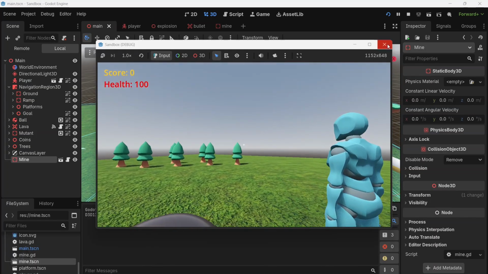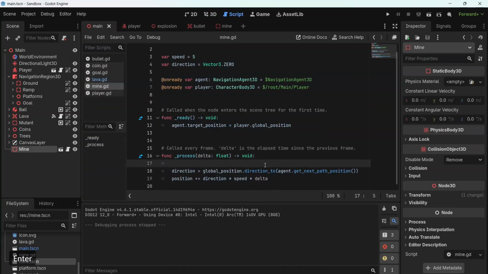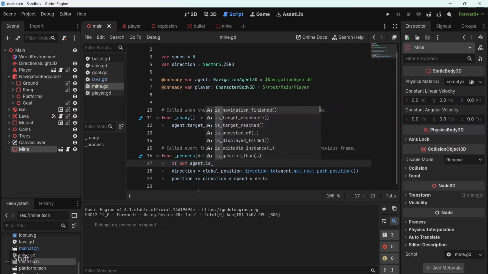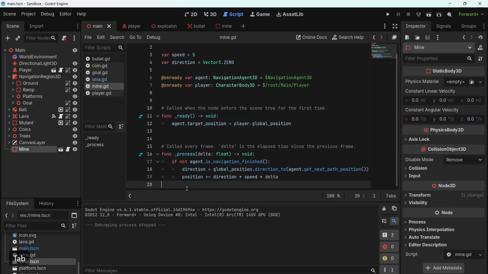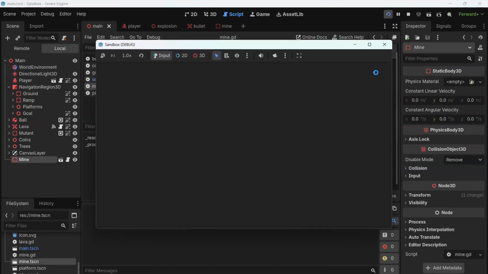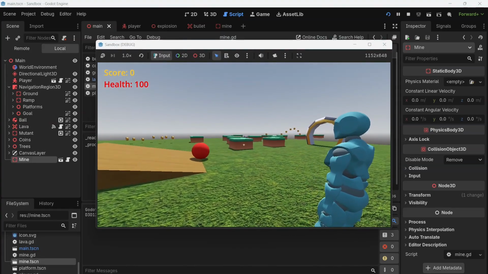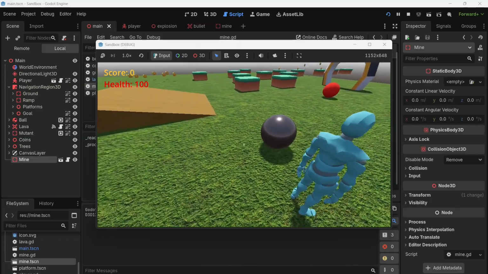So we're going to add some extra code into the mine script to say it shouldn't be updating the position or direction if the agent is finished. I'm going to write if not agent.is_navigation_finished. Then I'm going to grab these two lines of code and indent them so that they're part of my if statement, and they only happen if the agent is not finished. Now we'll see slightly nicer mine behavior. It's avoiding all the platforms on its way towards us, and when it reaches us, it'll just stop.